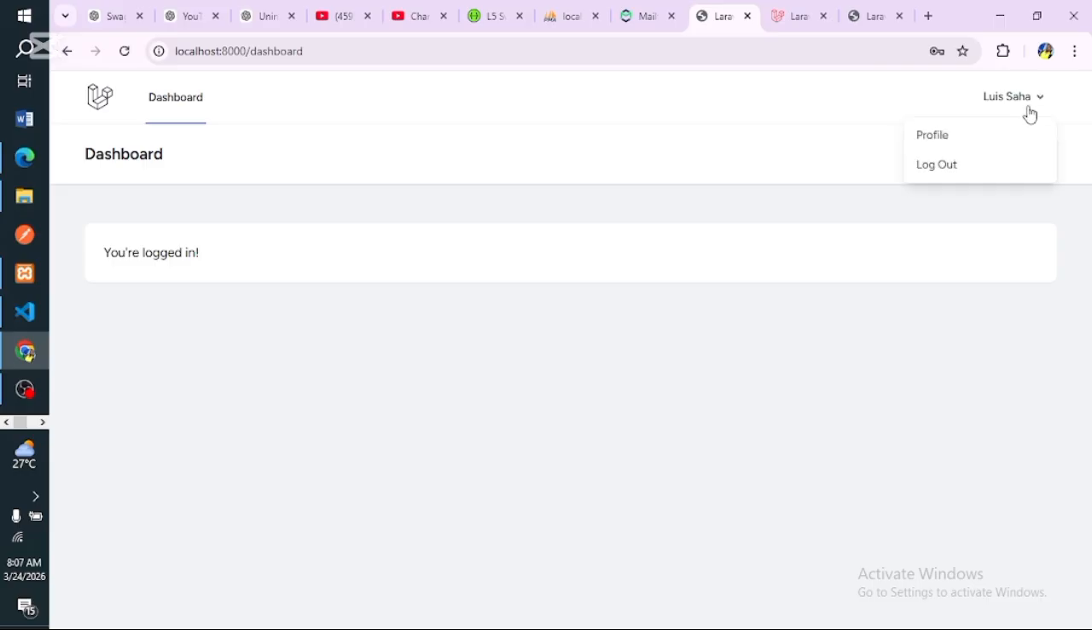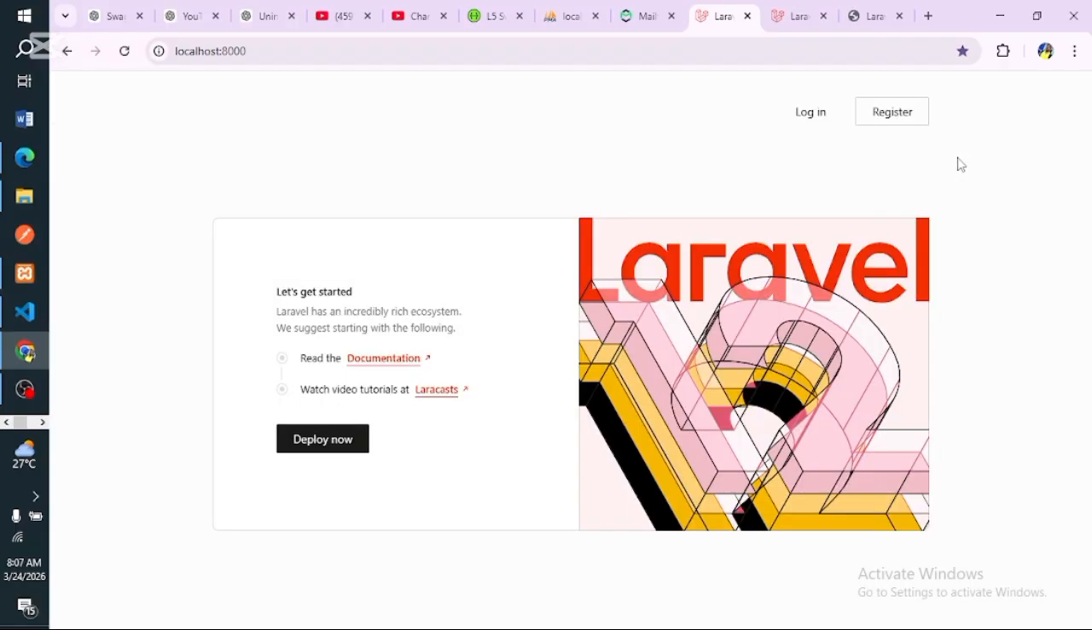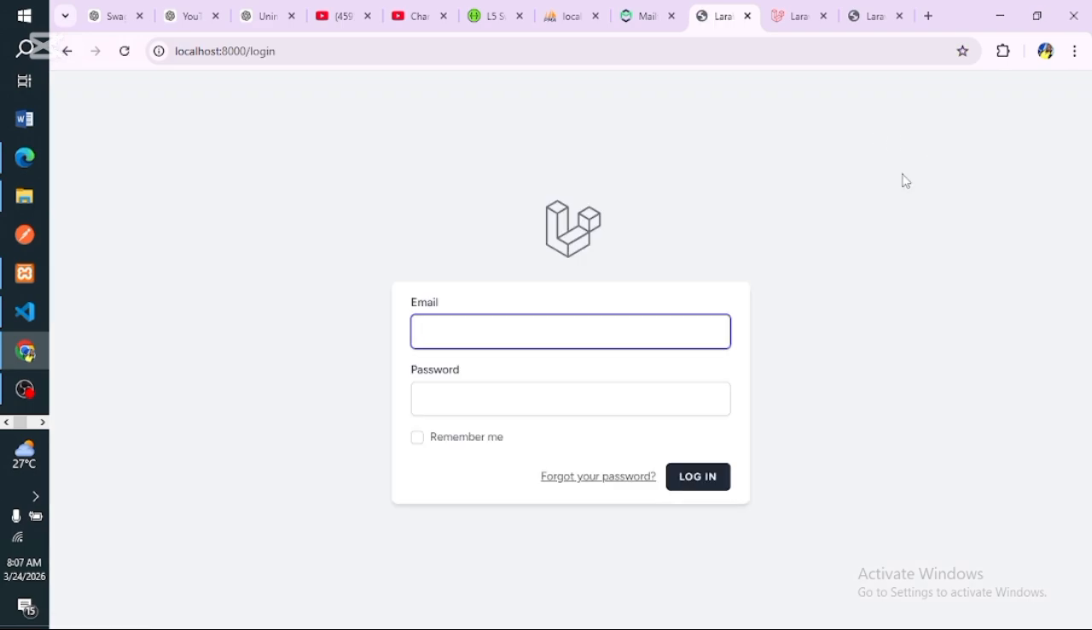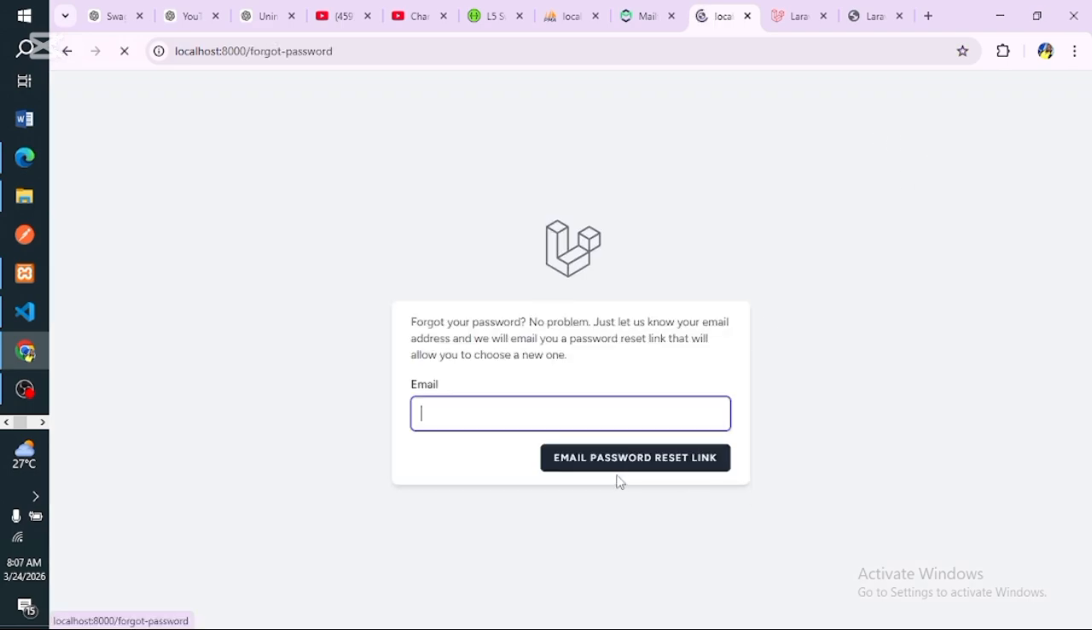So what if Louis Sahar forgot his password? Let's look at the password reset now. So let me log out and assume that Louis Sahar has forgotten his password. So I click on login and I click on forgot your password here. It takes me to this place where I can put my email so that I will receive a mail to reset my password. So the email here is sahar@gmail.com. So I click on email password reset link.